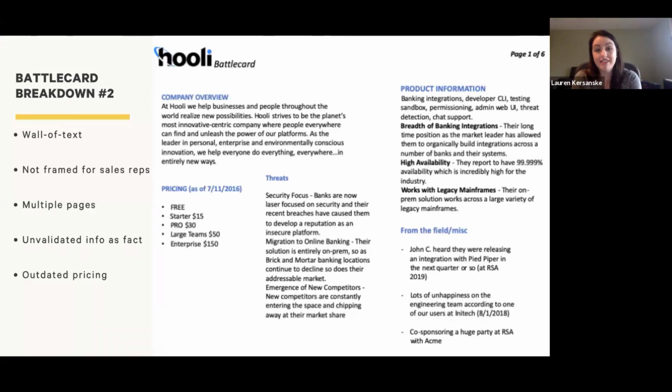And again, this is not at all framed for sales reps. It's very robotic, not really about sound bites and what a rep might actually say. Yeah, it's not based on the conversation. Exactly, it's not conversationally based at all. And also outdated pricing. You can see that's from 2016. Surely the pricing is different at this point. So we'll talk about outdated information, but that is definitely a massive, massive issue of battle cards.